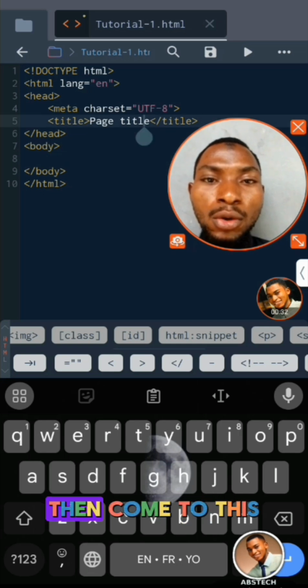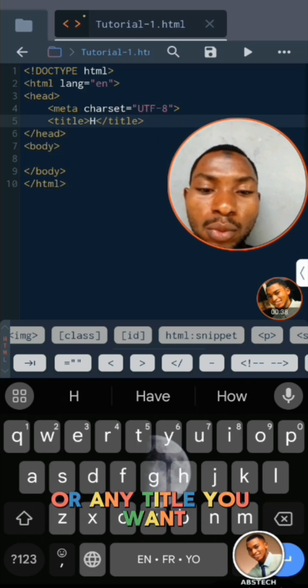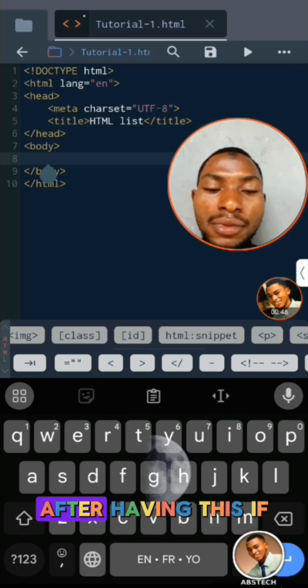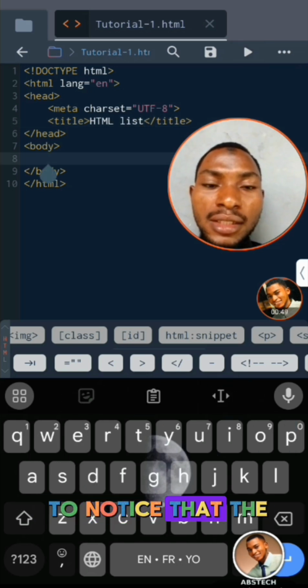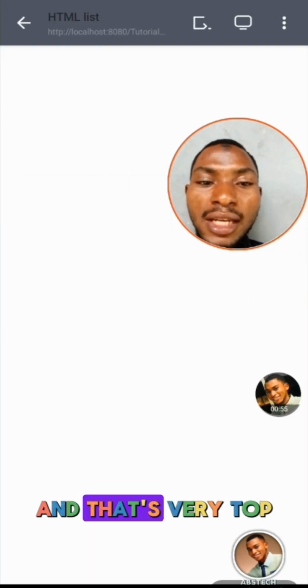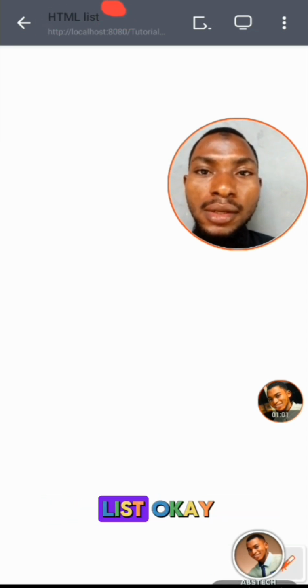then come to this page title and change it to HTML list or any title you want. But me, I want to use HTML list. After having this, if you preview, you are just going to notice that the title of your first page is now HTML list at that very top. As you can see right here, it is showing HTML list.